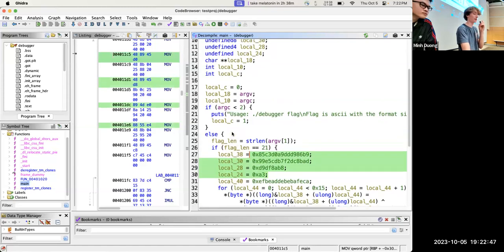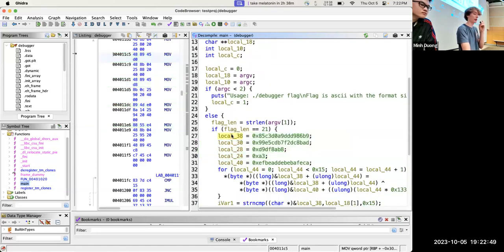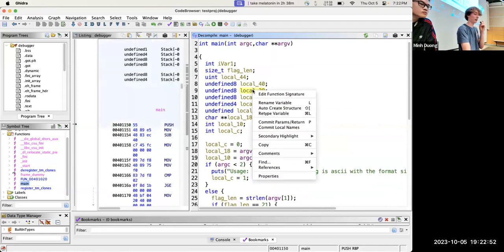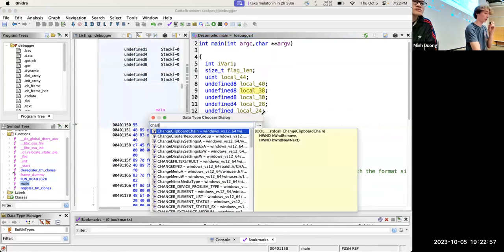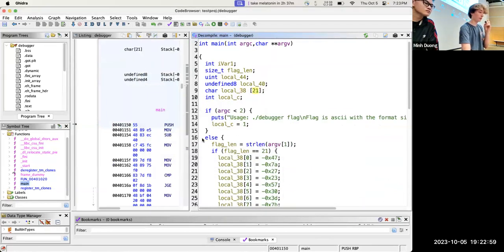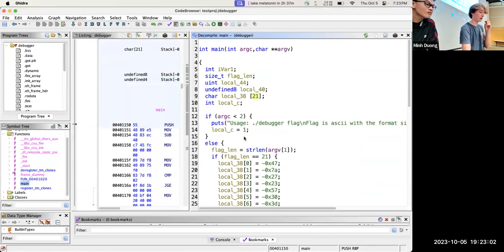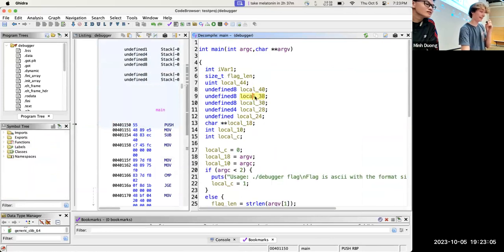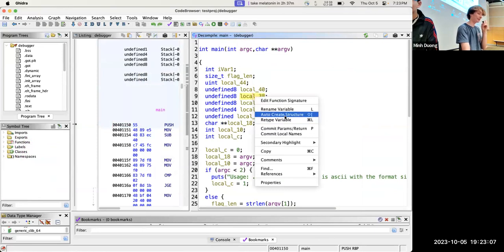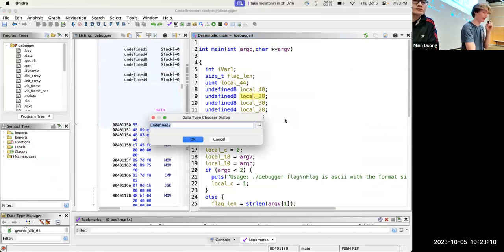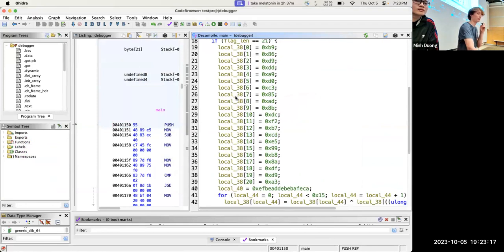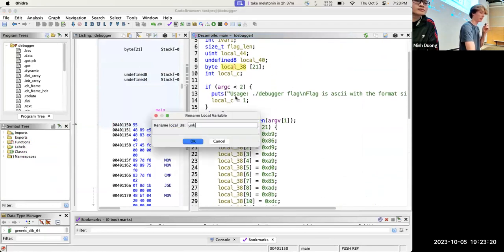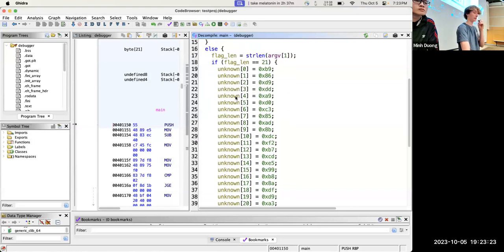So what I'm going to do is retype this. We're going to start at local 38, that's the first one we see. I'm going to right click and hit retype variable. This is going to be char, and it's going to be 21 long. Let's do byte, because char has a negative range, probably not what we want. Okay, now this looks a little more readable. And this is some unknown thing we're comparing to.